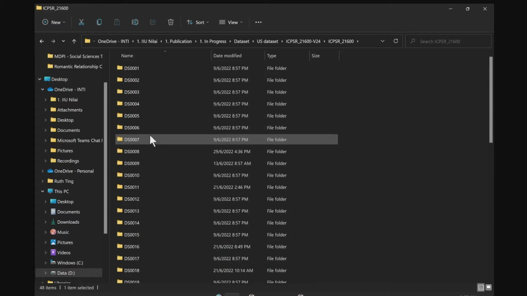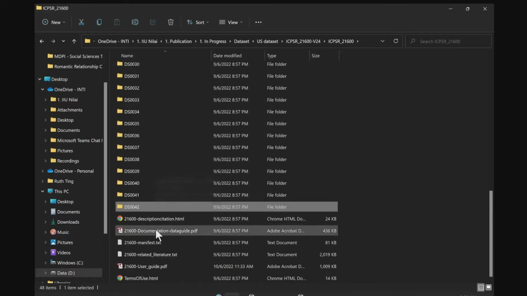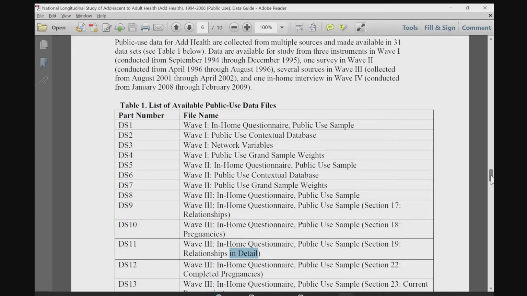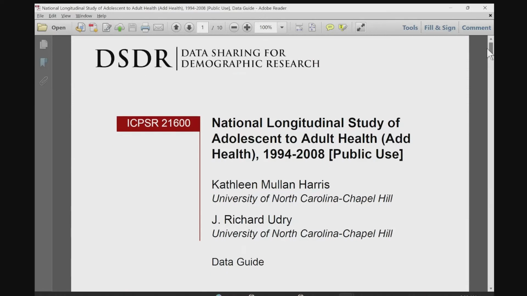In order to understand this set of datasets, you can go to the first document, which is under this folder ICPSR 21600. So 21600 documentation data guide. Open this, then you'll be able to see a documentation like this. National Longitudinal Study of Adolescent to Adult Health, and these statistics were actually collected from 1994 to 2008.